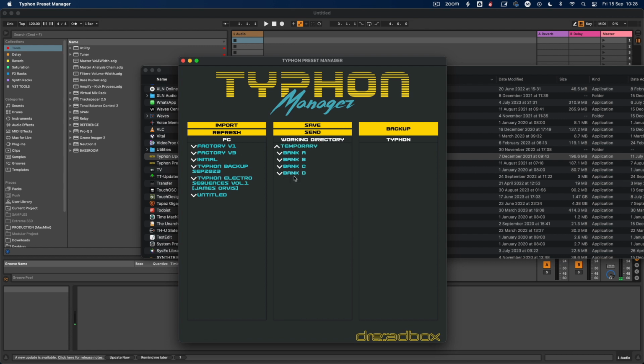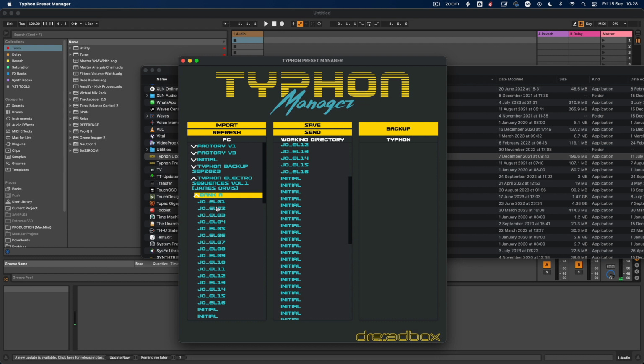What I can do is I can populate this with either full banks of presets or even individual presets. I could go into, say, this one and drop that into one of the banks on any of these slots that I want. So just as an example, I could put that there if I want. So it's a working directory. You build in a directory which you can then load up onto the Typhon.